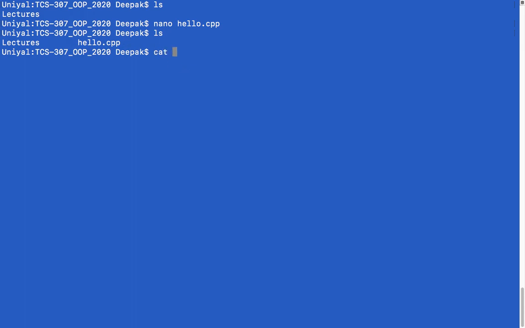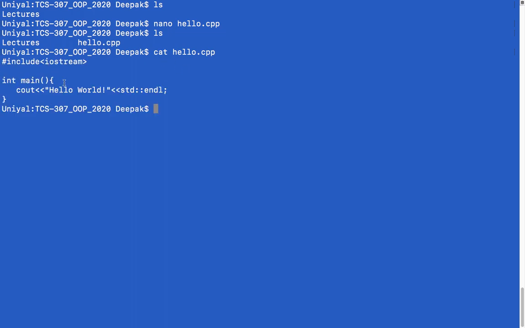Similarly, there is one more command, cat. Using this command you can see the content of this file, and here is the content. Alright, now I want to run this program.